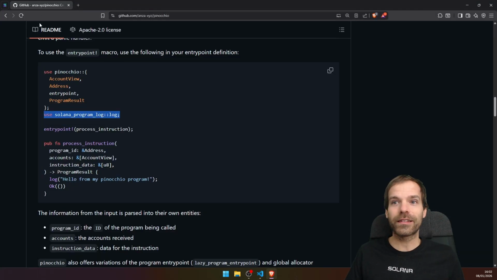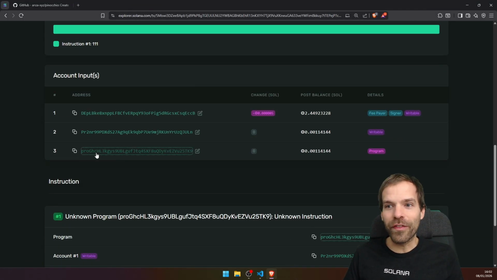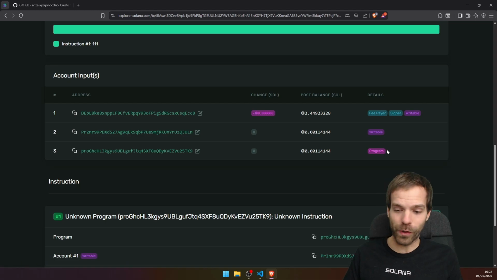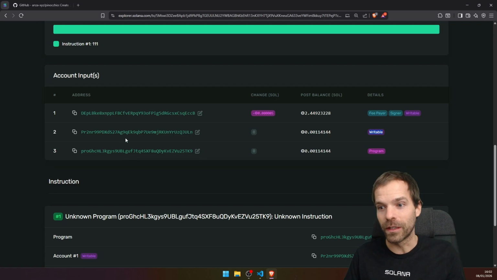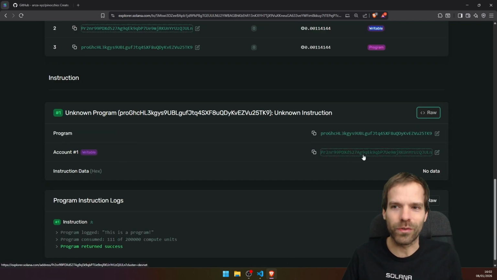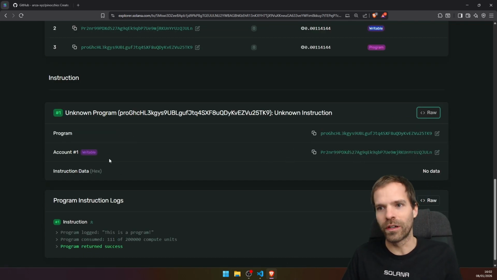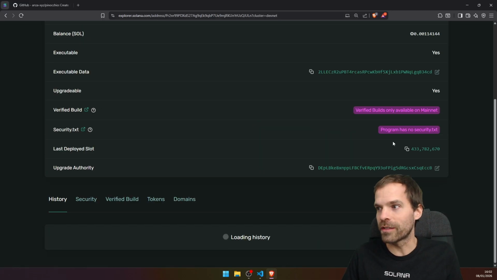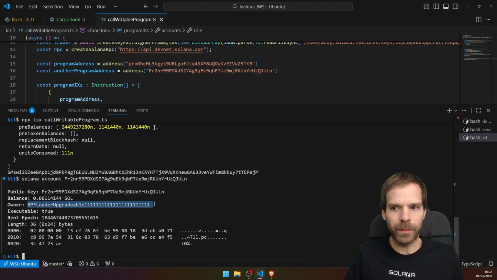Looking at this on Explorer, I have this program account that is a program that is being invoked, and then I have this other program account that is also a program, but it is writable. I'm not doing anything with it. I'm not actually writing to it. I can't. I'm not the owner, or my program is not the owner of this one. The upgradable loader is. This is owned by the BPF upgradable loader. So it is a program that we can call.